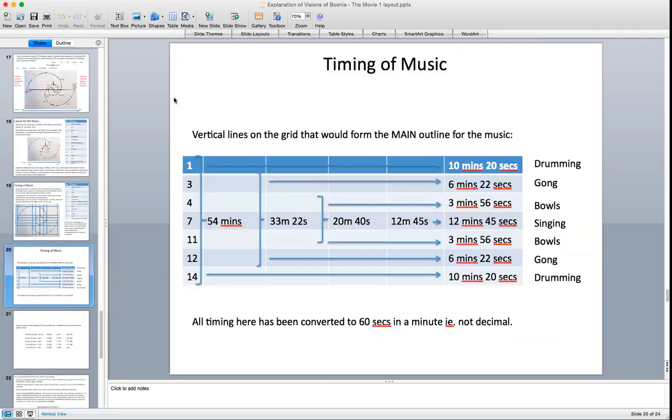Now the timing of the music becomes easy because I have to follow the vertical lines on the grid that would form the main outline for the music. From the beginning to the end, the music is 54 minutes. Notice I'm only using 7 of the numbers, the numbers related to the vertical lines. As I described before, the timing here has been converted into the 60 seconds in a minute timing, and you will see that I could relate these again in golden ratio proportion, so 54 divided by 1.618, the golden ratio.